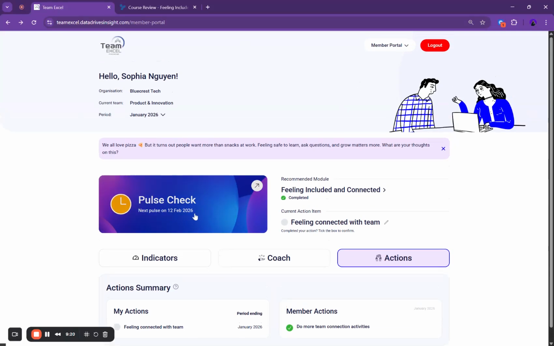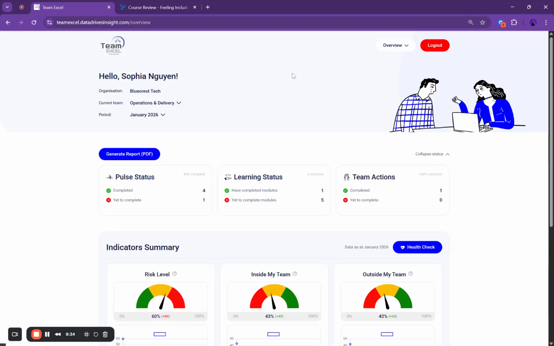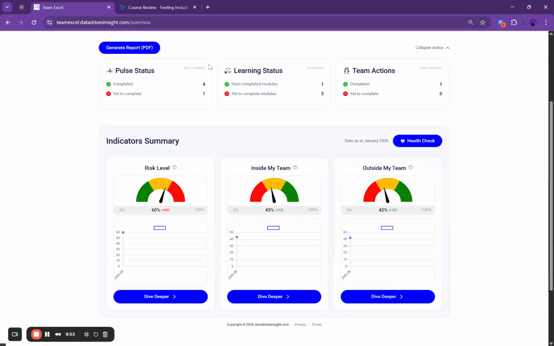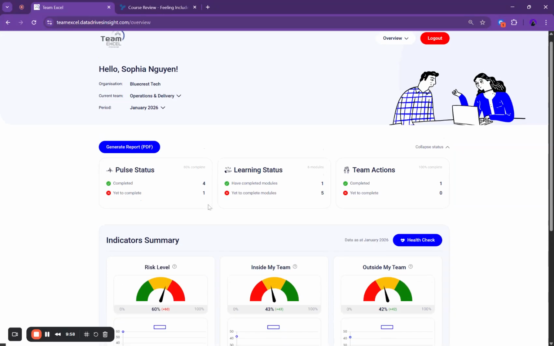Now that's the doer for the member portal, and now it's time to be a team leader. For that, let's click on the top drop down option over here, top right, and go to overview page. In overview page, I will be presented with my organization name, the current team. So I am Sophia, here the leader of operations and delivery team. We can also select the period we want to view the results for and track progress for. Here we can see the pulse status, we can view the learning status and team actions, and we can also view the results for this team.